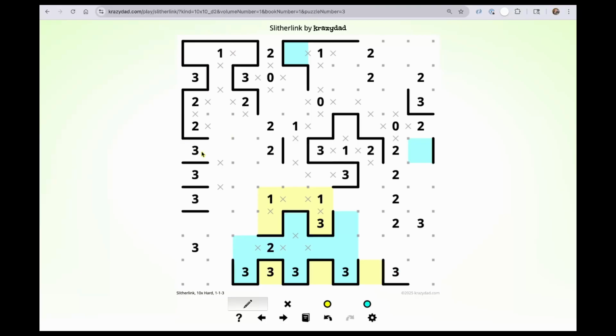Now we can complete this chain of 3s. We can do the opposite corner on this 3. And now we can do some coloring. Whoop, not that much. So coloring and X's are a good thing to do when you're feeling a little stuck.